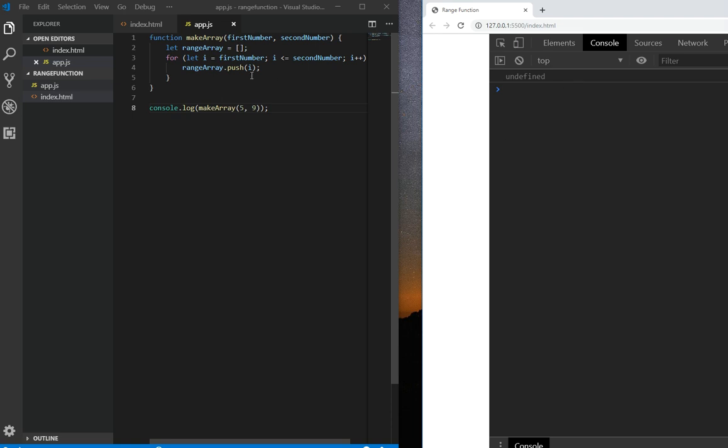We didn't return anything. We have to return the array. Return range array. There we go. So we declared the range array, we pushed everything to it, but I forgot to return it. So don't be me, make sure you return your range array, and then when we run the function down here, the returned result will be the array and it'll log that array.